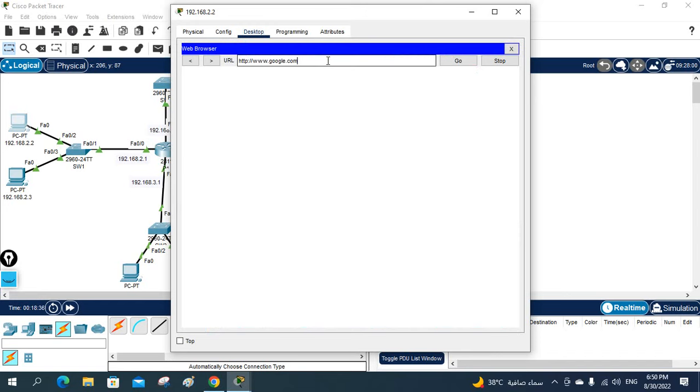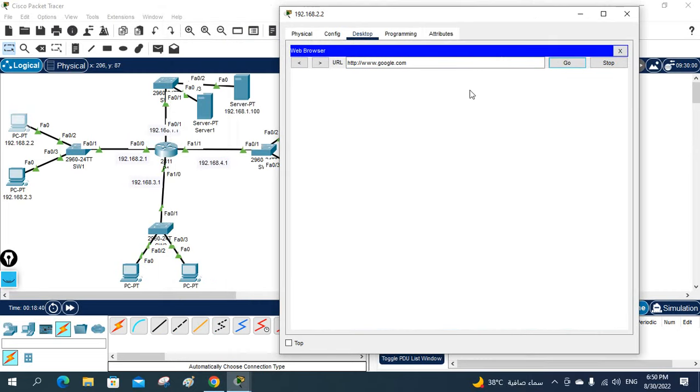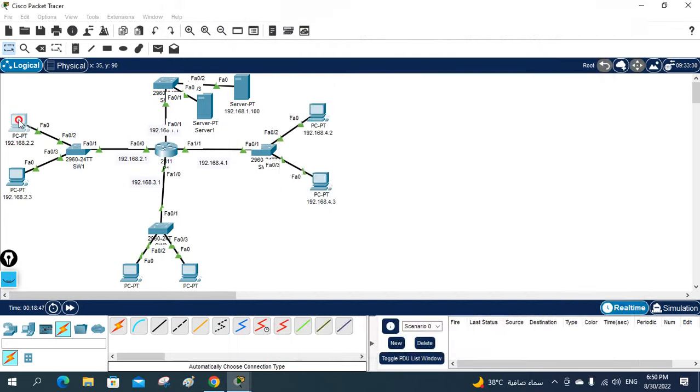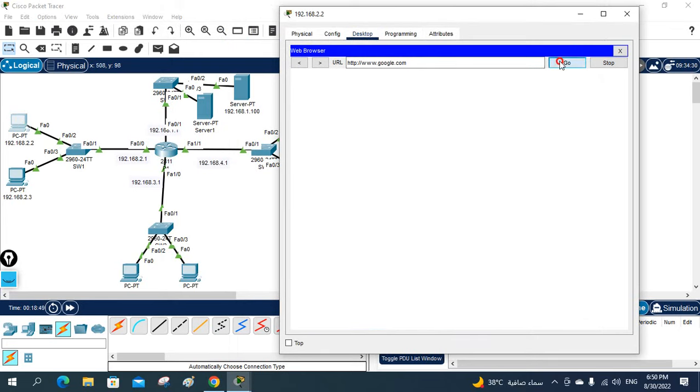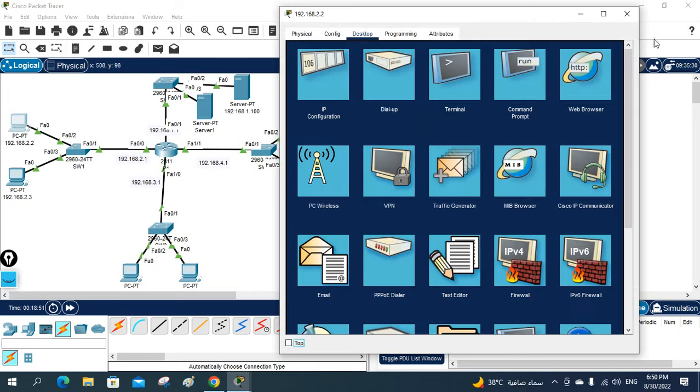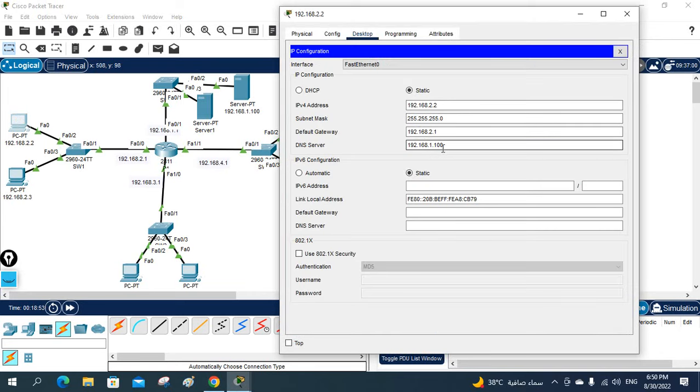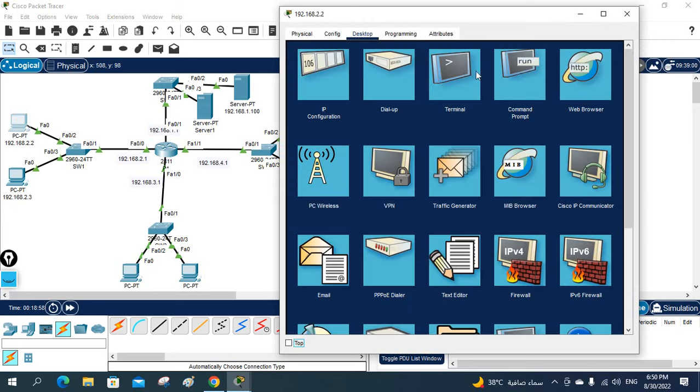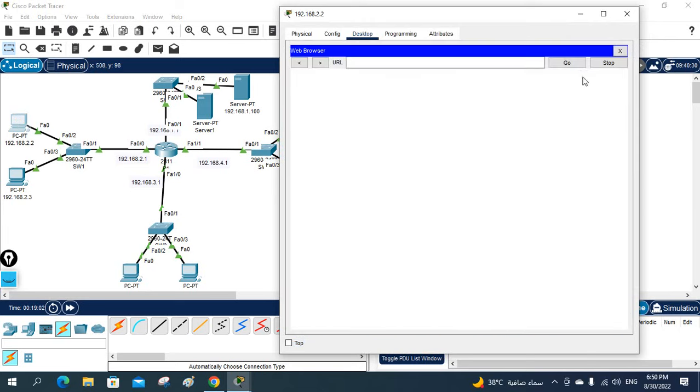Let me write www.google.com. It should work. Let's see what error we will get. It has the DNS also, everything is there. Why is it taking time? DNS 1.100. Okay, let me check again. I think something is wrong. I need to restart my PC because it is hanging sometimes.